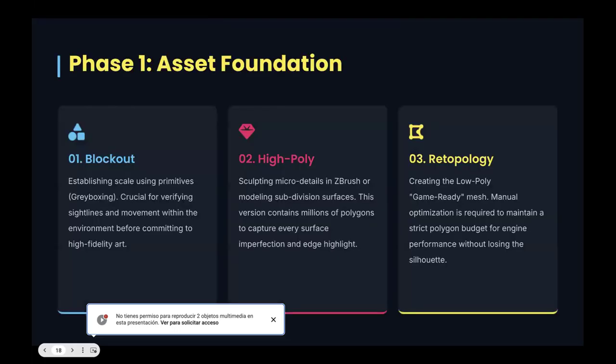The workflow pretty much always starts with a blockout. After the blockout, once we get the idea of the composition, the light, and the basic scale, we get into the high poly part. That's where you saw the sculpting, when we get into the details. And for that same asset, we do a retopology.